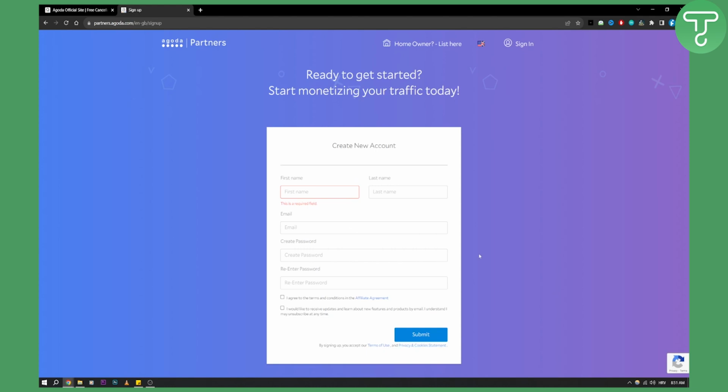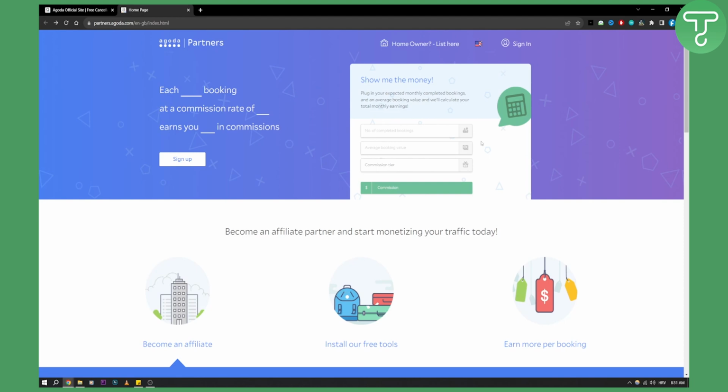You will get an email. Probably you will need to accept the email and that will be pretty much it. You will be able to join the Agoda affiliate program. That's how easy it is.